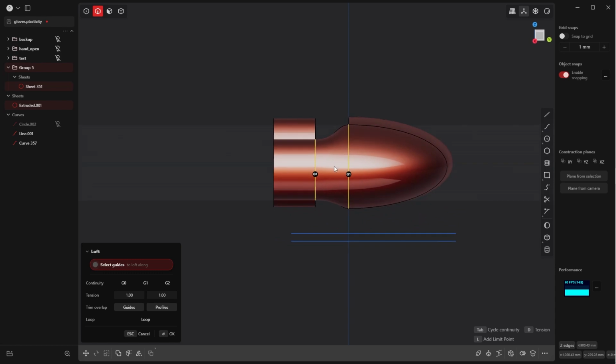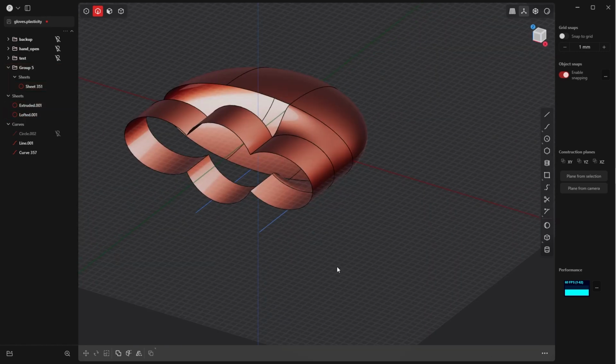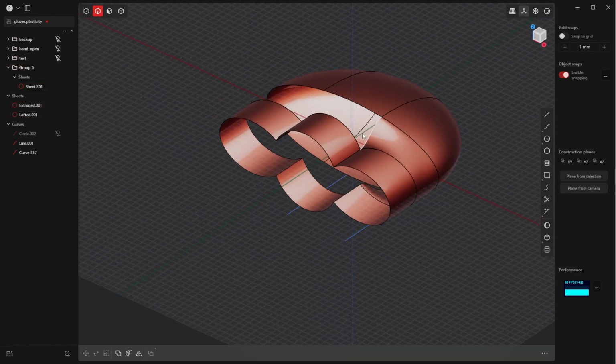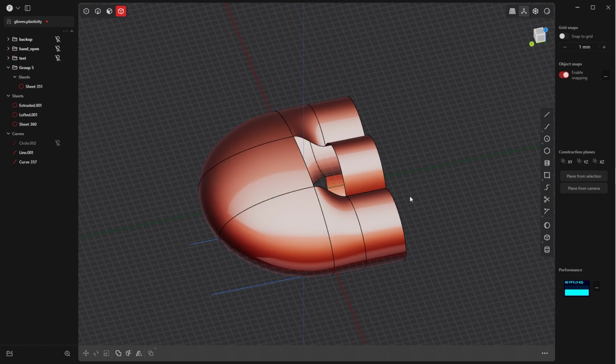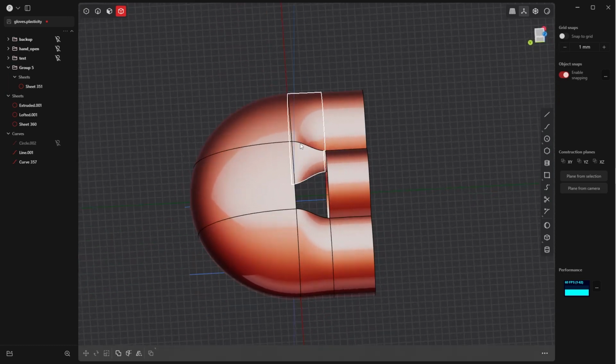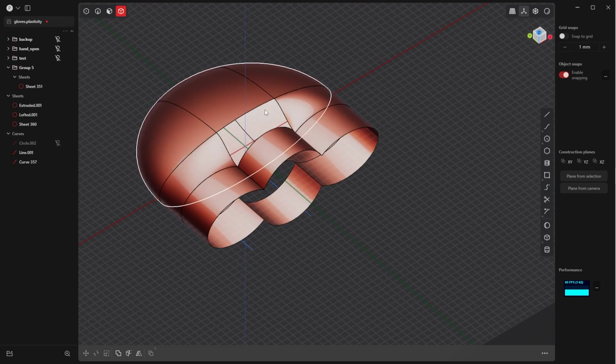And let's play a little bit with the tension by pressing D. And let's see what will happen. Okay, this is too harsh. We want the exact opposite, smooth transition. And we don't need to make the same operation for the other side. We will just mirror it over by pressing Alt-X. The only thing we need to do now is closing these holes.